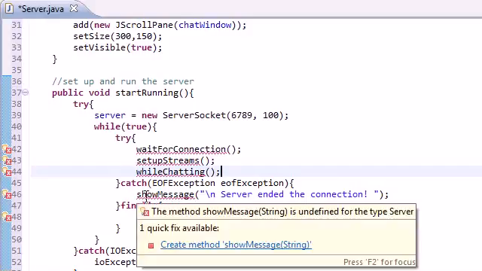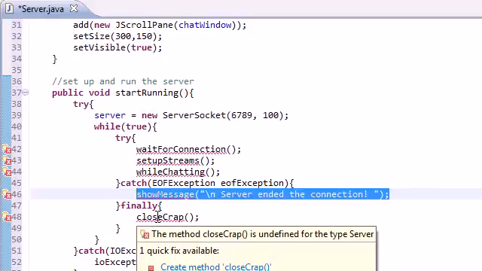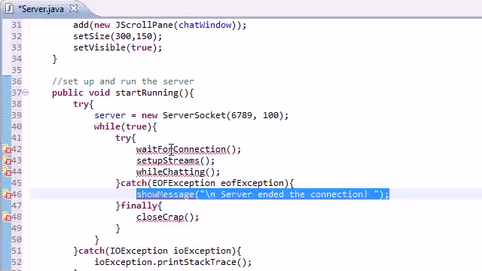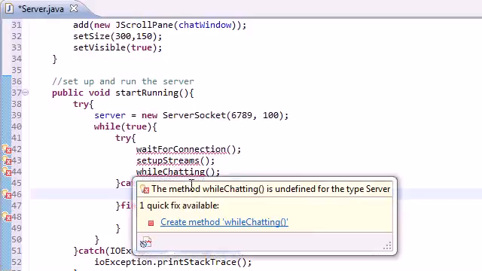Now once I decide that I'm sick of talking to you guys, I'm going to say show message, server ended the connection, and this is just going to send you a message that says, you know what, Bucky left, and close crap, which is pretty much the housekeeping stuff, ending the streams, closing the sockets, all that good stuff. So that's what we have to look forward to coding all of this stuff. So I guess I'll have to wait till the next tutorial, so I'll see you guys then.